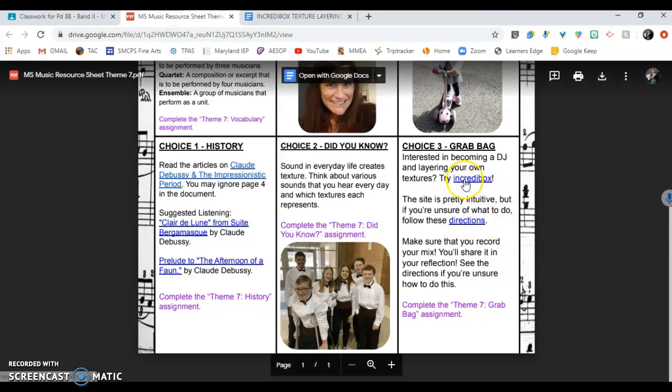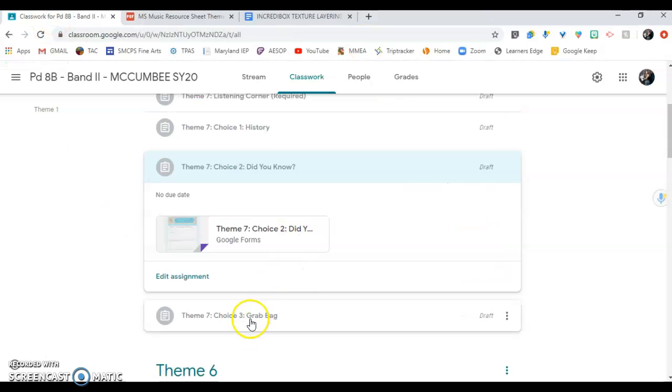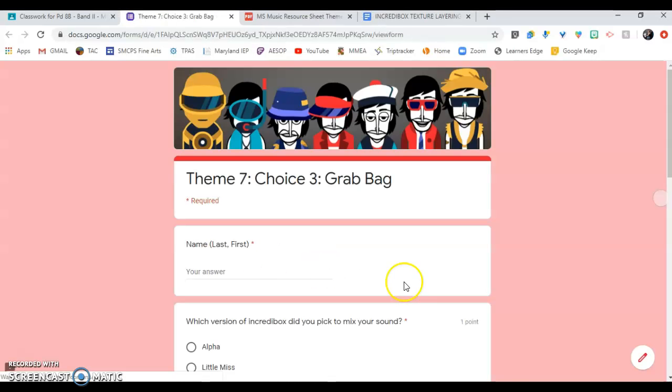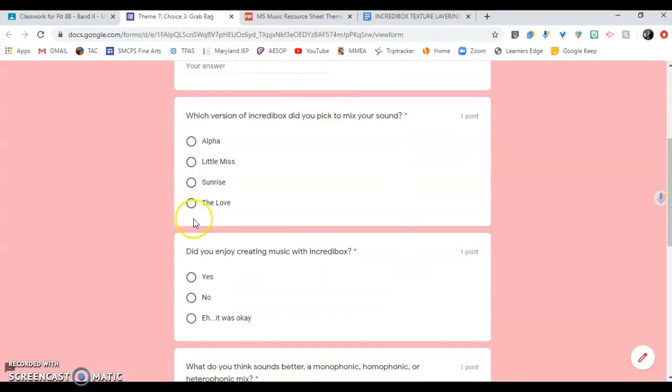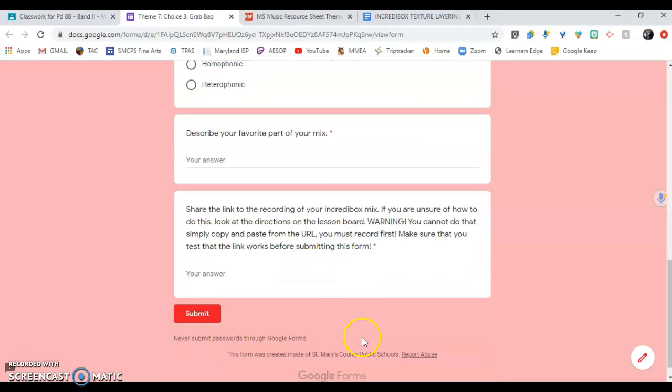So you could click from Incredibox here, directions here, make sure you follow the directions, and then back in the assignment, you'd answer some questions. You're going to have to write your favorite part about your mix, and then you're going to have to share me the link for the mix that you created. So again, it's going to be a little bit more complicated than just being able to go in and complete multiple choice. However, it's also a lot more fun.